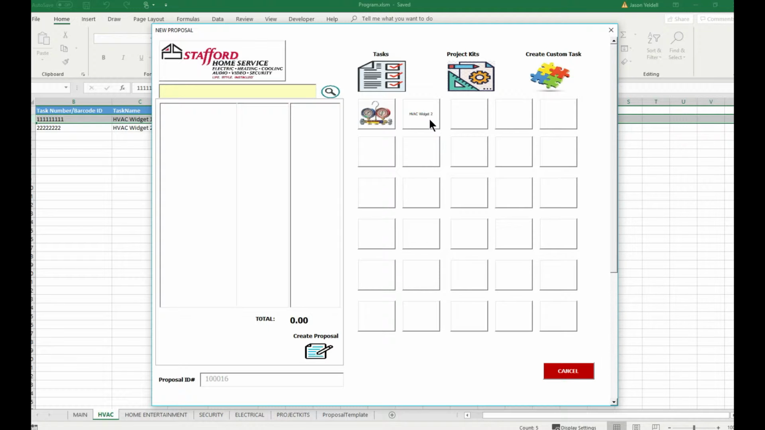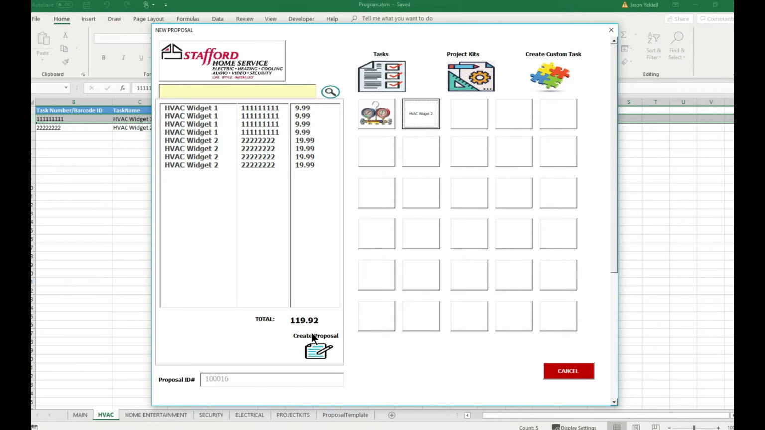So as part of this task list, I choose HVAC, and let's say I want to add this item. We can see there it is, HVAC widget 1. There was the barcode number, and that's the price. And I can add a bunch of them, and we can see that the prices will continue to tally. Now the same thing for widget 2. It doesn't have an image, but it's still there in the system, and you can see that it tallies up.